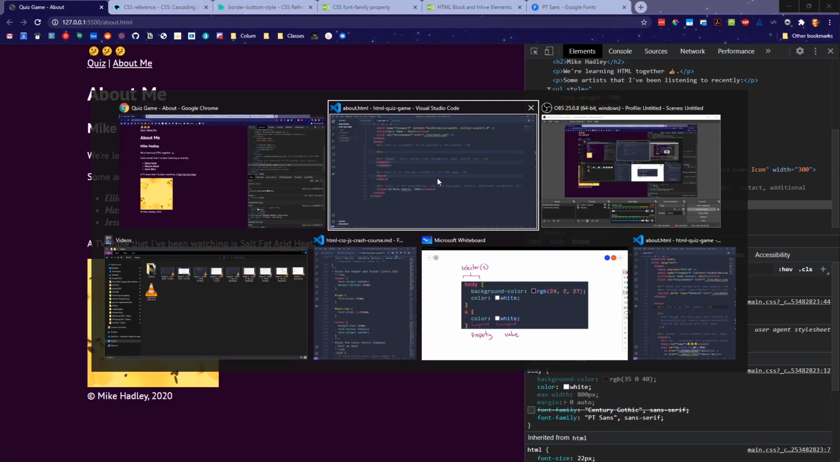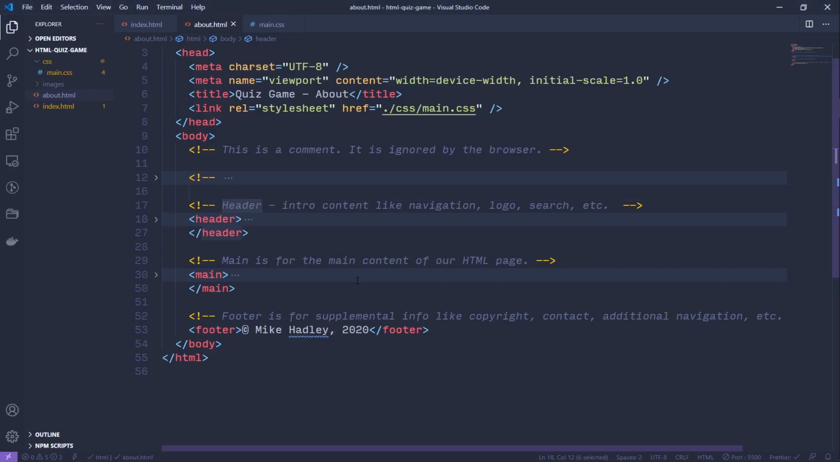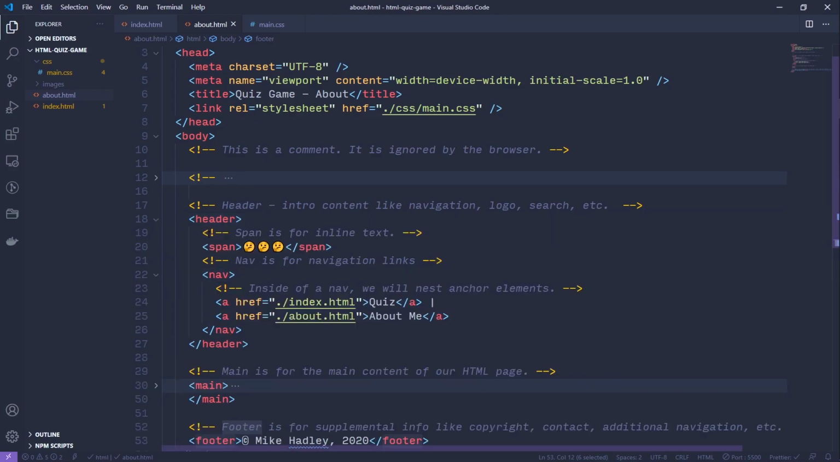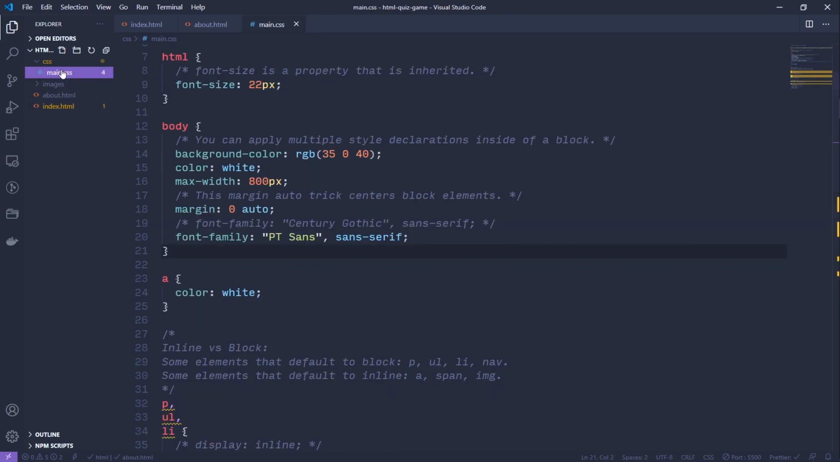So let's flip back to our code. The header and footer are easy to target. And then when we want to actually change the size of this, we're going to have to come back and learn something new in terms of our HTML knowledge. So let's start with the header and footer.